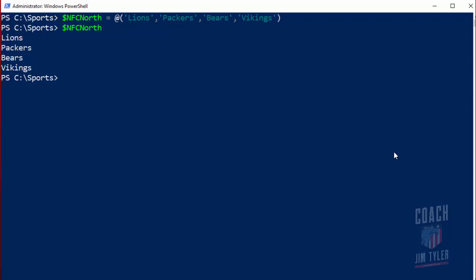Now, this is where things get a little particular. You can access these items by invoking the index that they are. Each one of these has an index, and the very first element in the array has an index of 0. So Lions should be 0, Packers 1, Bears 2, Vikings 3. The way you access that is by invoking the variable and then taking a bracket and placing the index number in it.